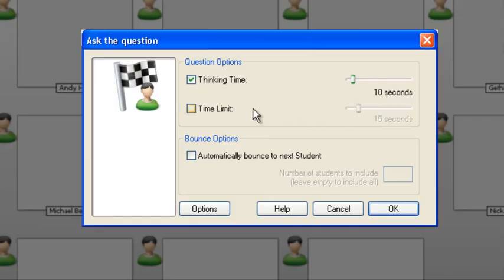Well, in this case here we'll say no, because for my demonstration it's going to be me responding on behalf of the students. And we can also set, utilising the latest standards in classroom questioning, whether we want to bounce the questions onto a number of additional students.